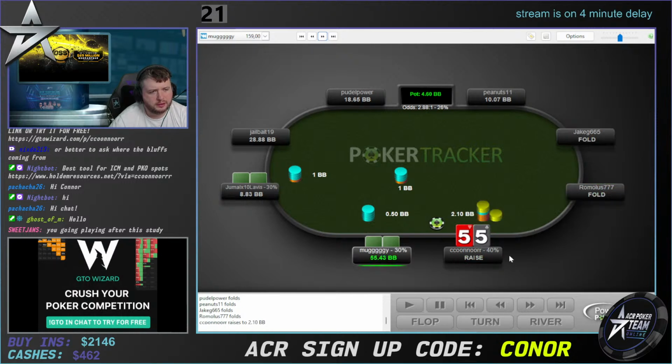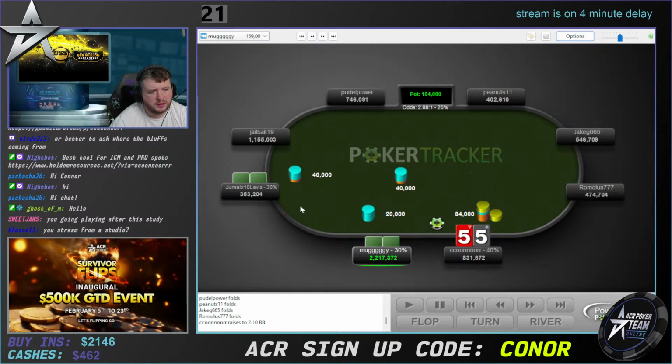Is this a call? This is going to be pretty heavy ICM. It's not that heavy if you've got 8 starting stacks.